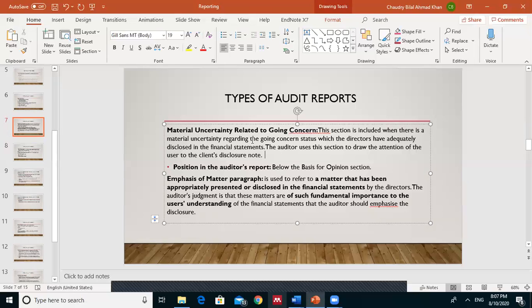And the purpose of this paragraph is to draw the attention of the users towards the note or the disclosure in which the management has explained the material uncertainty related to going concern. So the auditors are including this paragraph in the audit report so that the users, being layman, don't overlook the note related to the material uncertainty of the going concern status. Auditor wants the attention of the users upon that disclosure note.